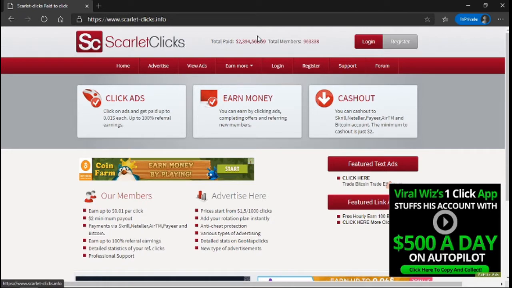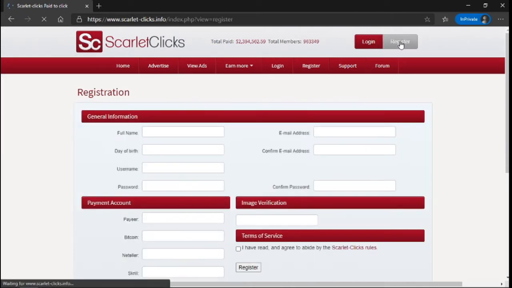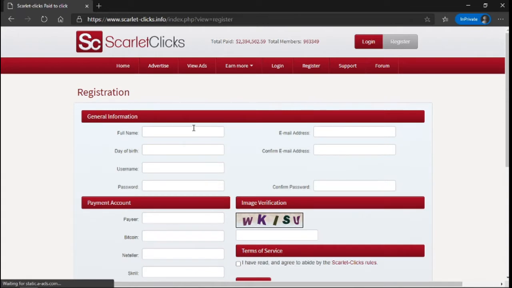So all you have to do now is register: your full name, date of birth. You can use your username and create a password. Then you can choose your payment account. You can use Bitcoin, anything.